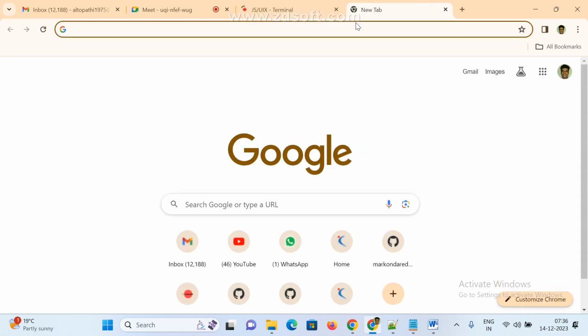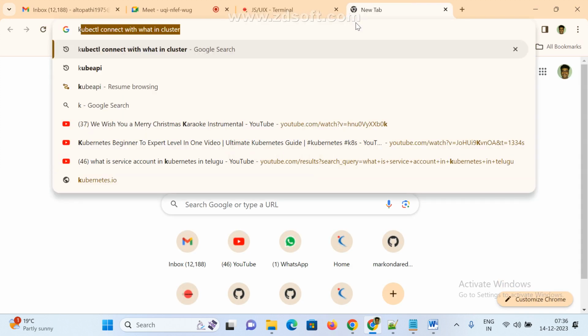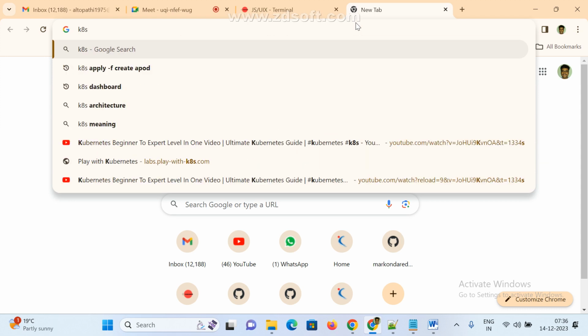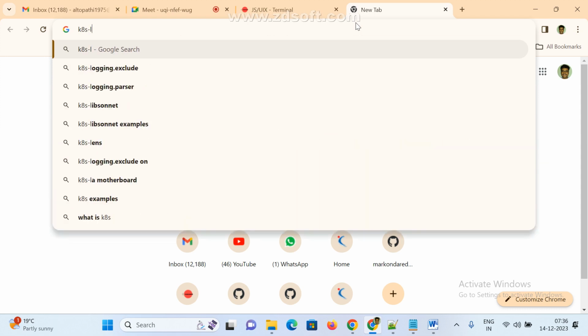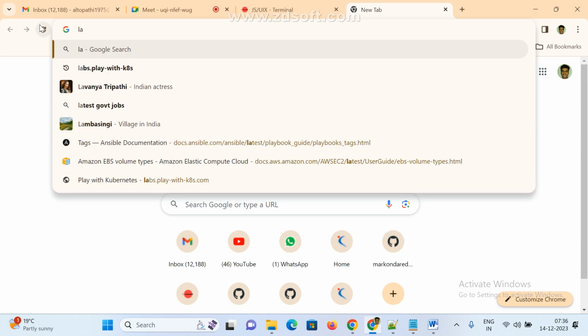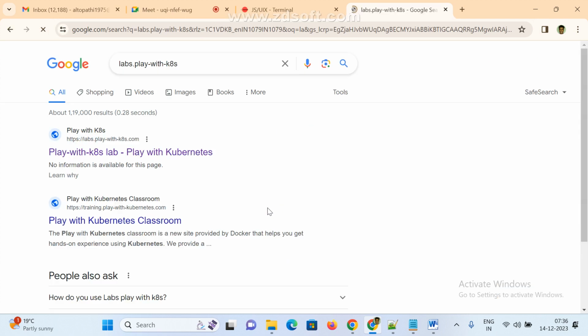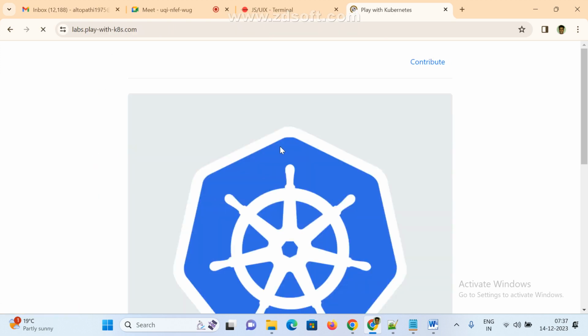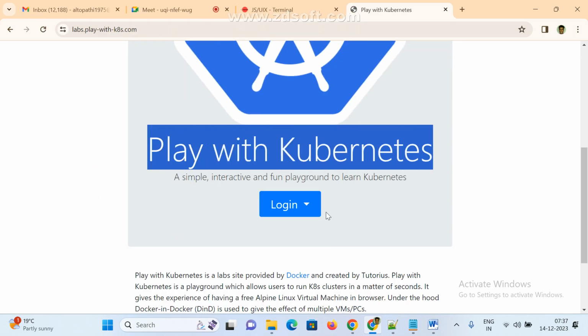Or else we can use the K8s lab, Play with K8s labs. We can use this one also for practice purposes. If you click on Play with Kubernetes, it asks whether we have a Docker Hub or GitHub account to connect with, or we can connect via Docker.